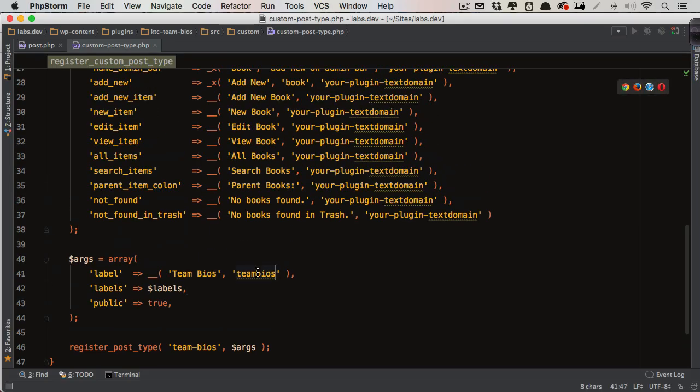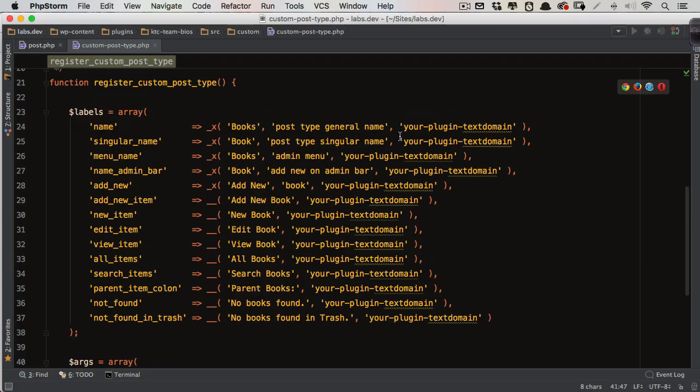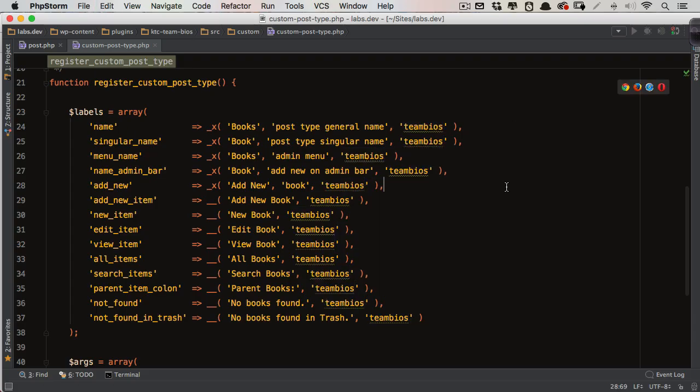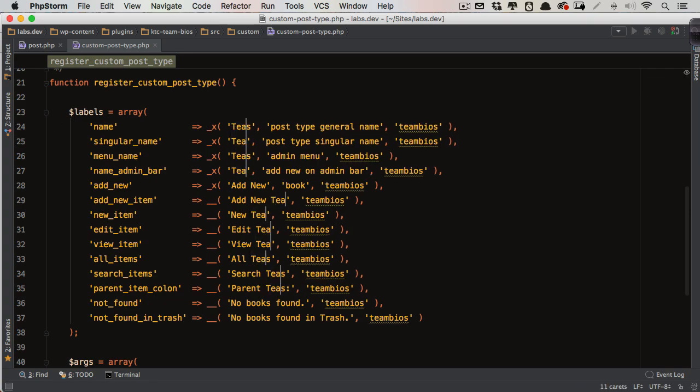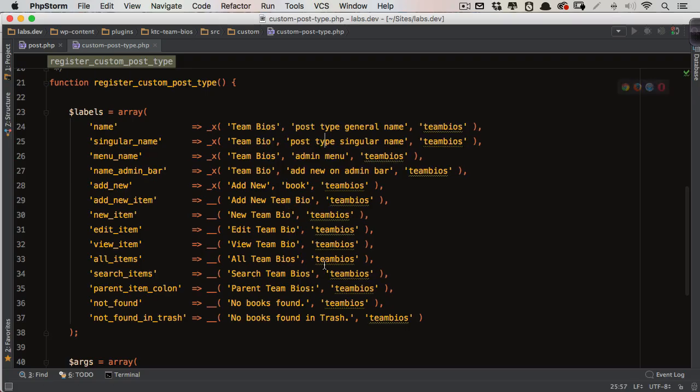Good. I'm going to go ahead and copy this. Let's do a little bit of cleanup, and with PhpStorm I can do this really fast. Watch this. Come down and I can select all of these, and bam, I just changed them all. With books, I can change just the book like that, and then I can say team bio. And with this one, I can select that and say team bios. Now, what's that?